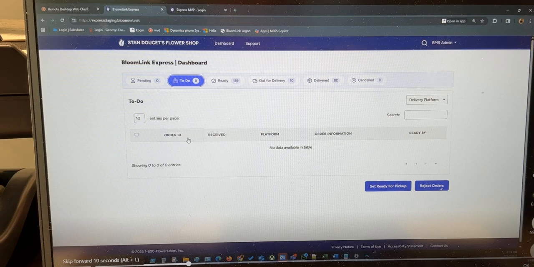But once the order is accepted, the shop will have about another 10 minutes for them to mark the order as ready. So they have about 10 minutes to fix the arrangement. Now, these items are very, very simple.